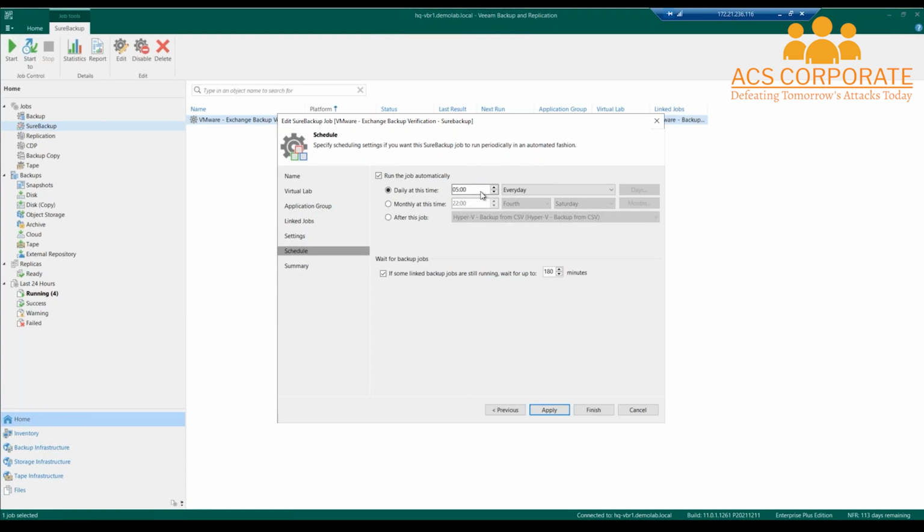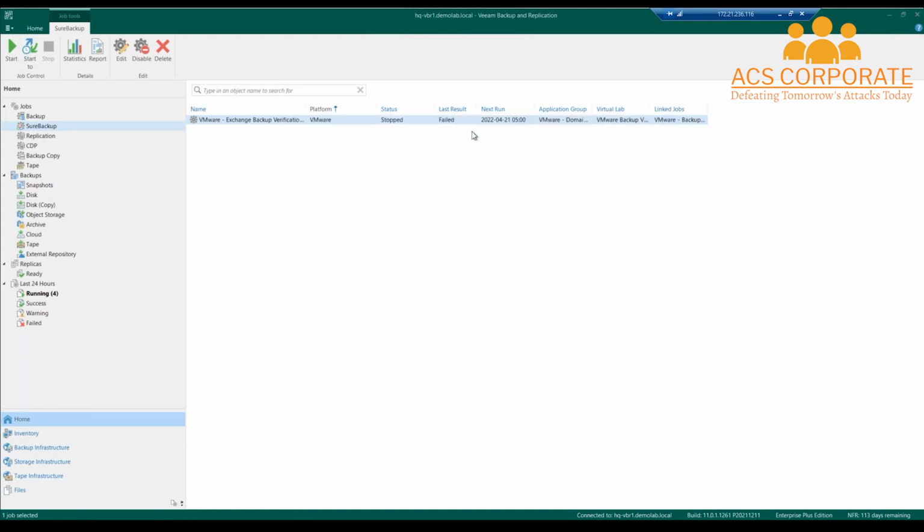If your SureBackup job is successful, that means you verified the recoverability. No need to do anything manually. This is a great feature and one of my personal favorites.